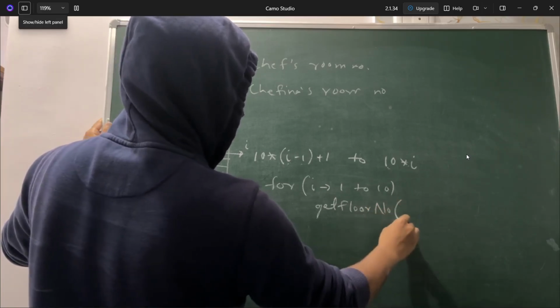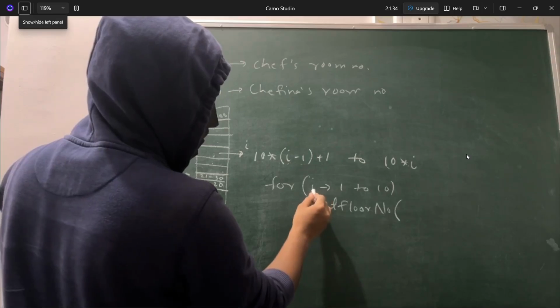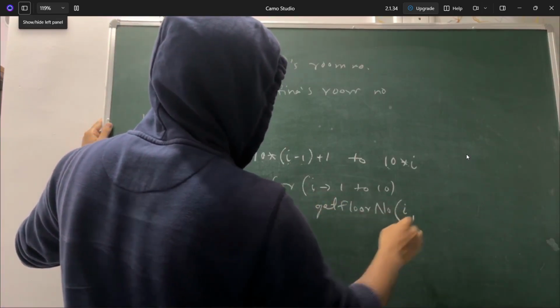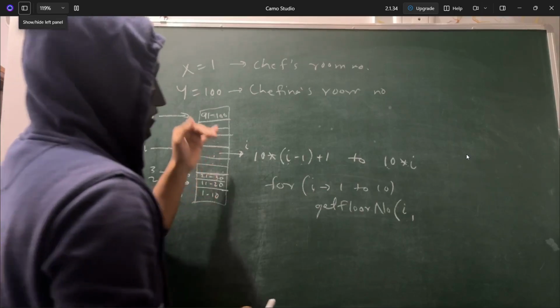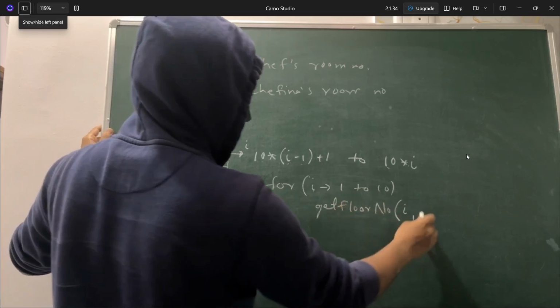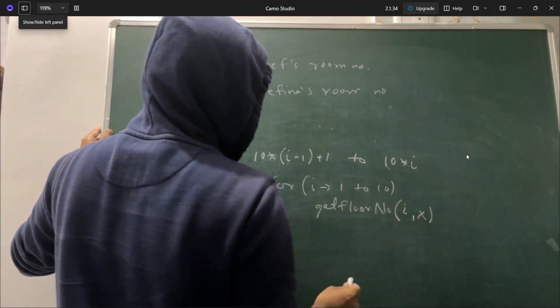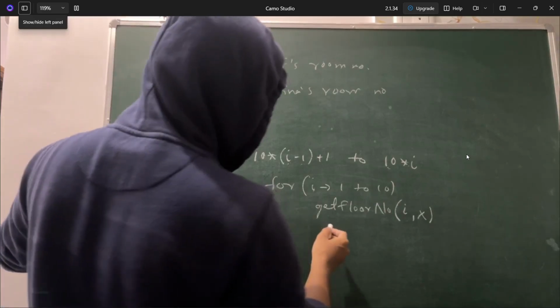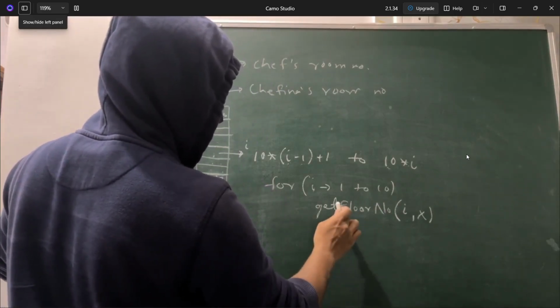Okay, so in this what we'll be passing is the floor number I, because it is starting from 1 up to 10, and the room number will be passed. What is the room number? The room number of the chef is X, and we will check in this get floor function.